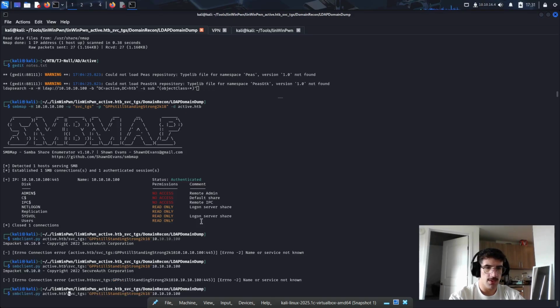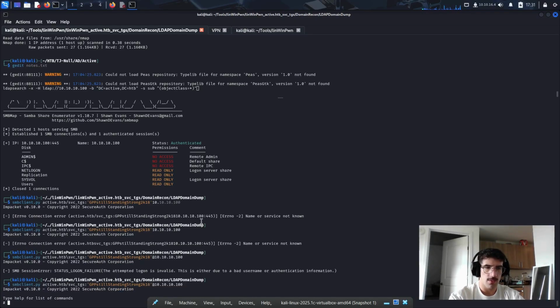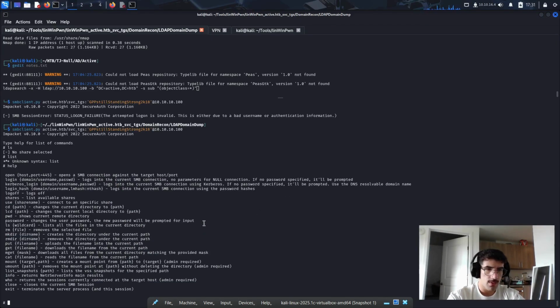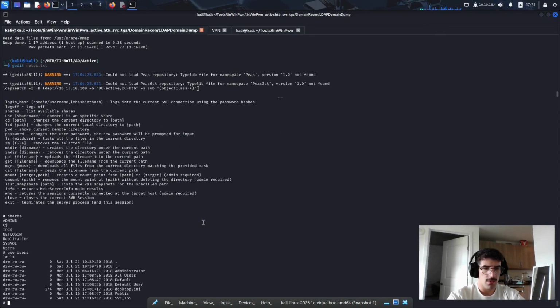I forgot exactly how I said that you do. Oh, like this. There it is. So list help, shares, use users. So we have, as you can see, we can traverse. There's this file share that we have access to, and we can see the users folder within the machine.